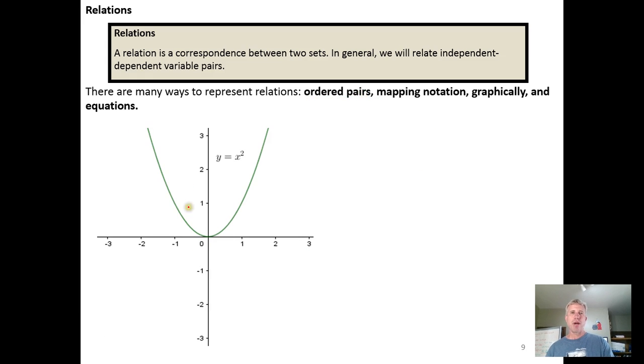Here I have a parabola, y equals x squared. So here I have a graphical representation of the relation. I have an equation representation of this relation. I wouldn't want to try to do mapping notation because there are infinitely many points living on this line. So I wouldn't be able to do a good mapping notation. That wouldn't really be a possibility in this case. I could represent ordered pairs though.